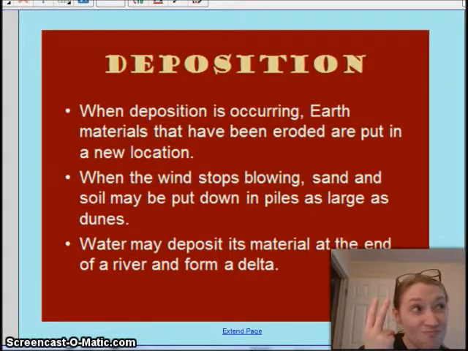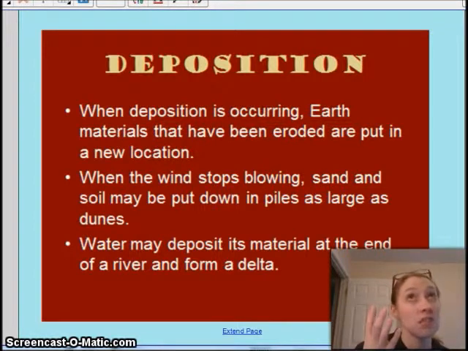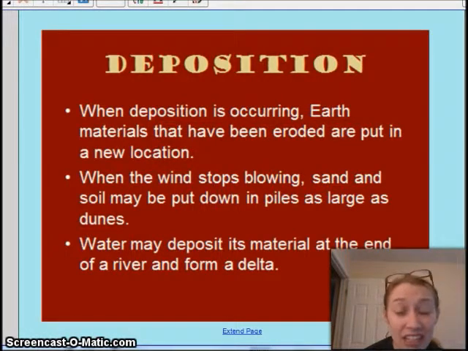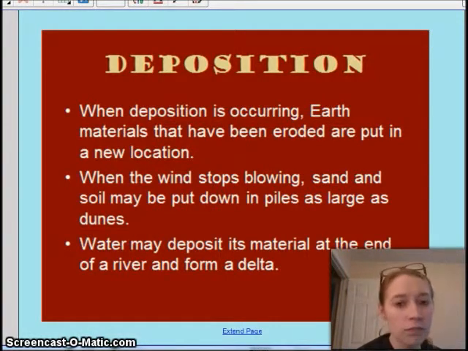And all of those are caused by wind, water, ice. Some of them are caused by humans. Some of it's caused by temperature. Just all kinds of things. But today we're going to talk about deposition a little more. And we've got some pretty cool things to look at.